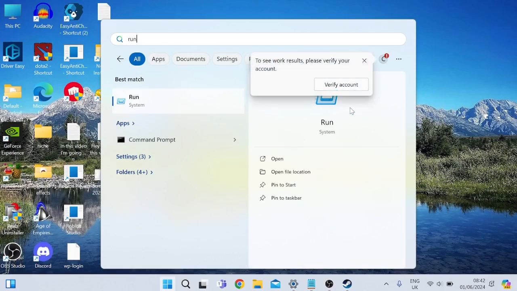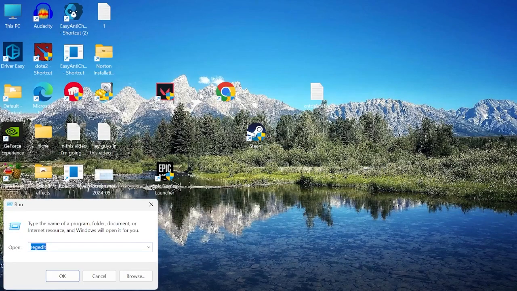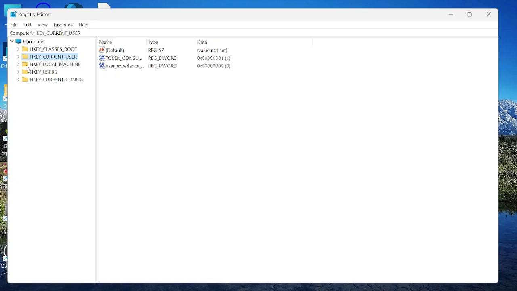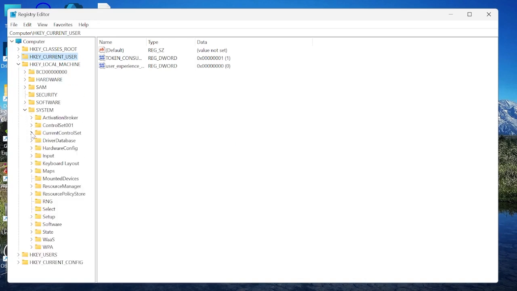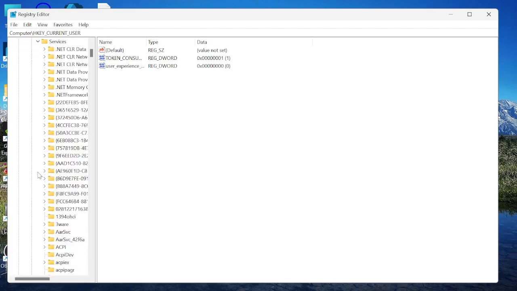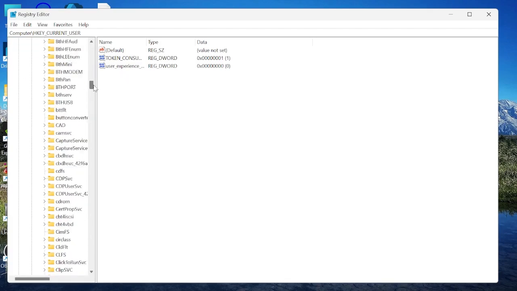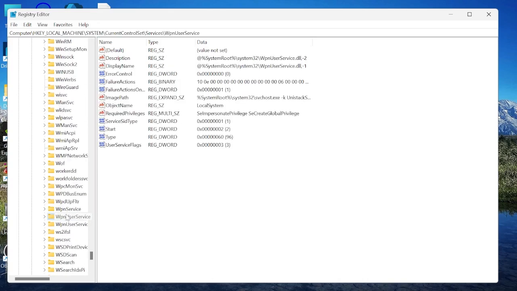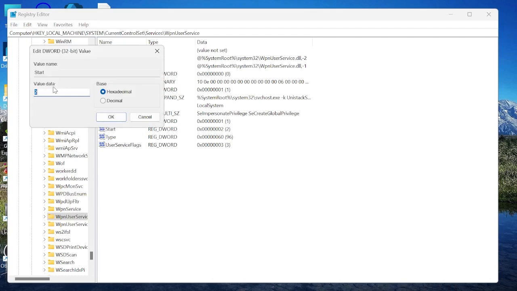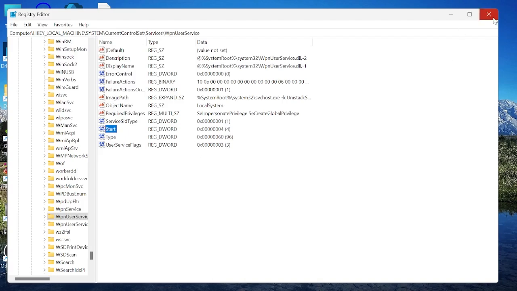If that's still not fixed the issue for you, you need to come back to your start menu and search for run, tap on the run icon, and once again we're going to search for regedit to come back into the registry editor, and this time you're going to come into HKEY_LOCAL_MACHINE, expand the system tab, expand the CurrentControlSet folder, inside of services, and we're looking for a folder called WpnUserService, which will be right down at the bottom with the W's. Once you've found the WpnUserService folder, then just click on it, and then you'll see a list of processes appear in this right hand box. We're looking for a process called start, and once you've found the start process, just double click on it, and you need to change the value data from 2 to 4. And we can press OK to save those changes, and then we can head out of the registry editor.